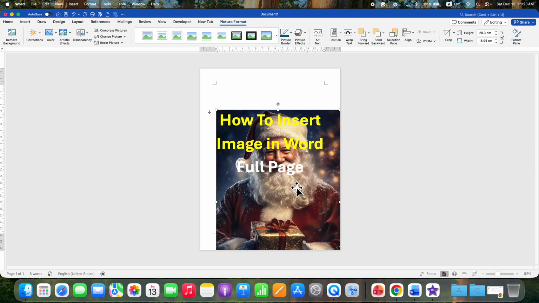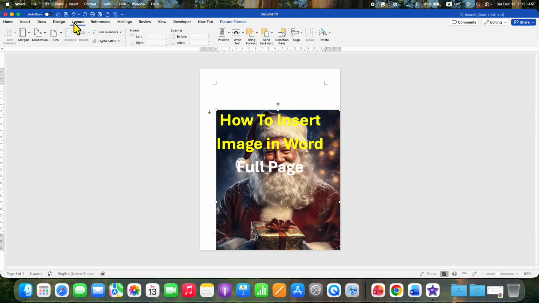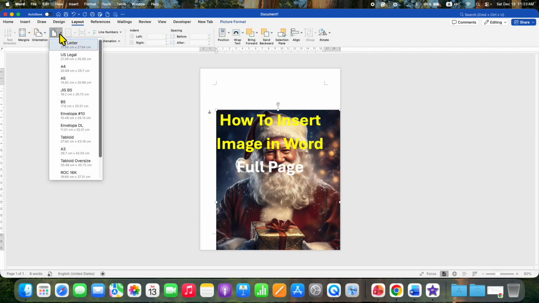After doing this, click on the image and now we need to fill this image with the exact dimensions of the paper. So to see the paper size, we need to go to the Layout tab and under the Size you will see the option of your current paper size. So here it is 21.59 centimeter by 27.94 centimeter. You will need to note down the dimensions of your paper.